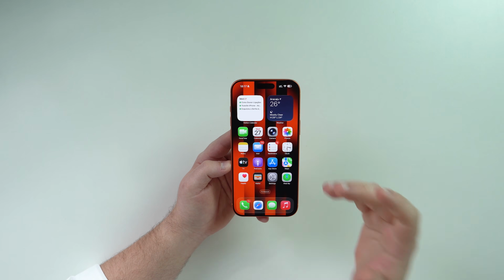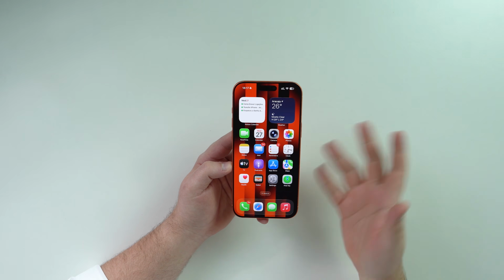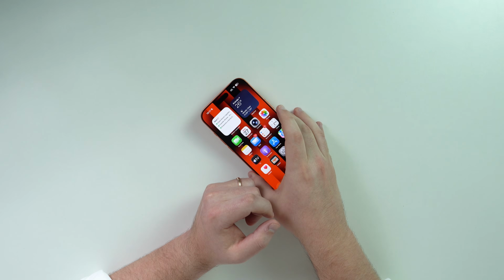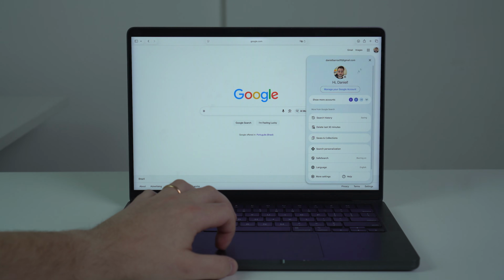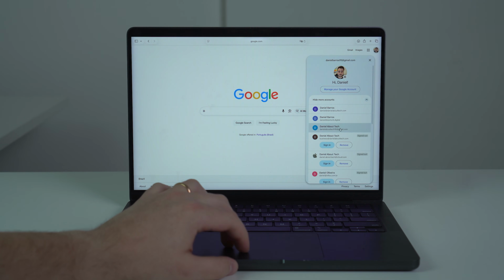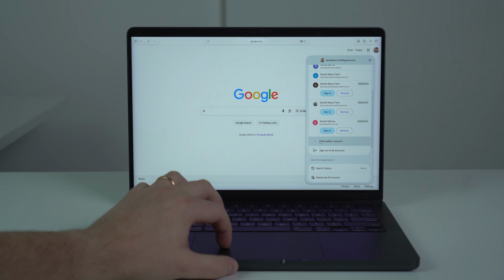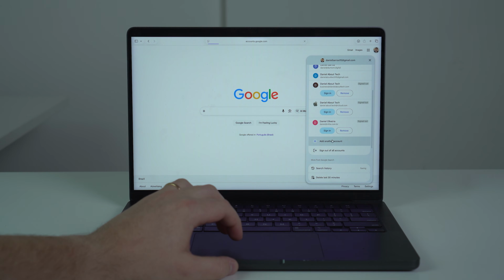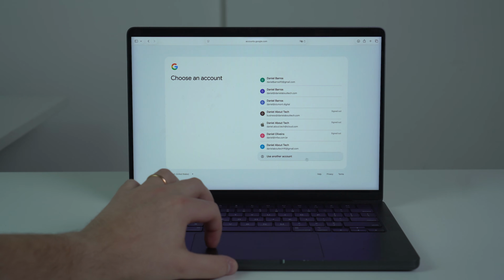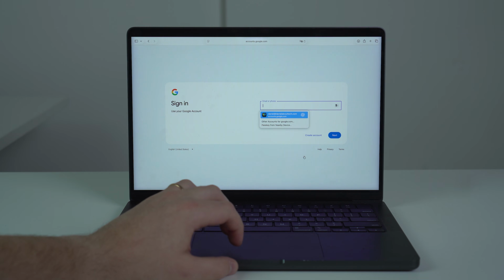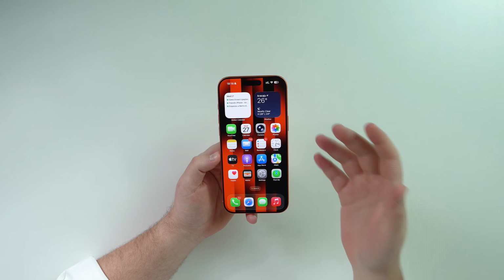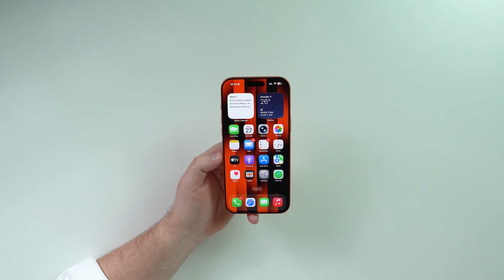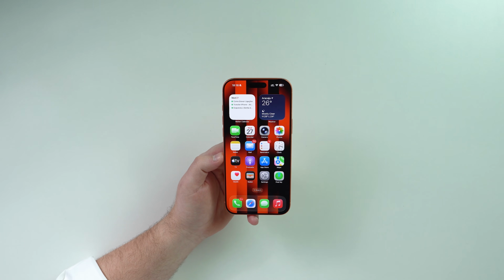If you're trying to do this on a computer, as I mentioned before, the process is going to be exactly the same. So go ahead and open up your favorite browser, go to google.com. At the top right hand corner, you're going to click on your profile, and then you're going to follow the steps exactly the same. Add another account, create a new account, and then you're good to go. And so that's pretty much it. That's how you create a brand new Google account for you.